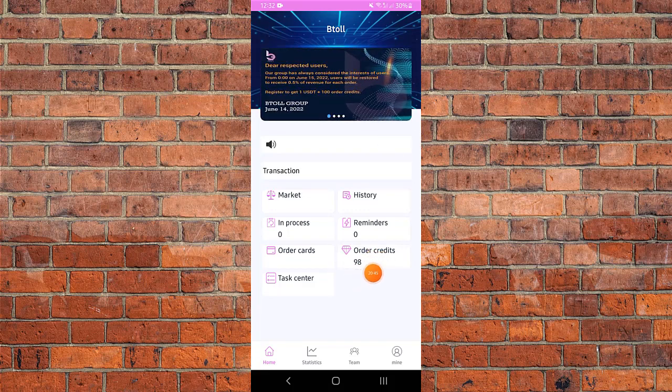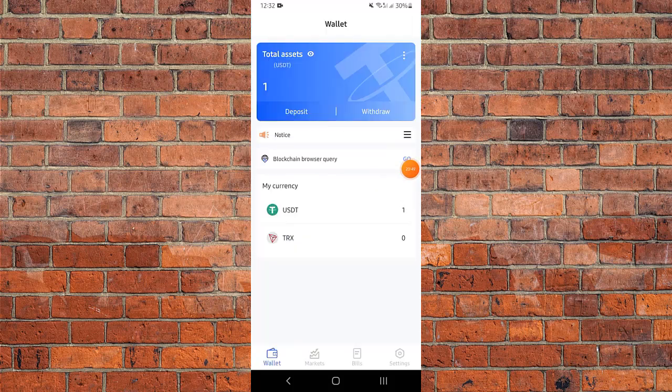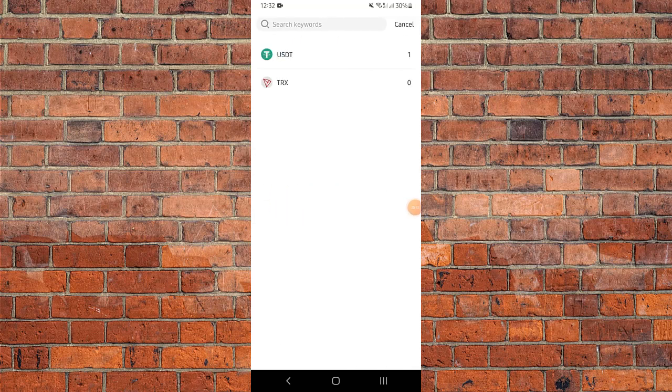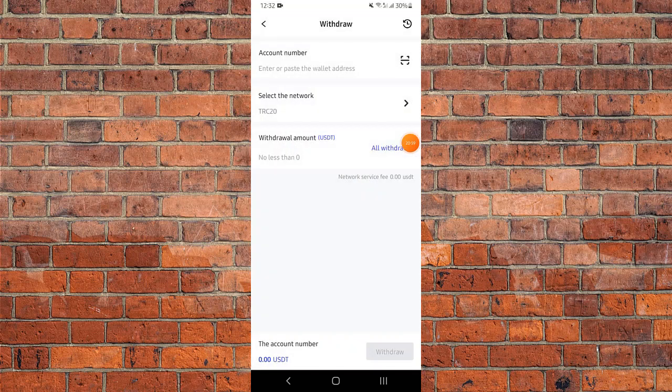Now, if you want to withdraw your money from Upcoin, all you need to do is come back to Upcoin and click on withdrawal. Maybe you want to withdraw to Binance and sell it. So you just copy your address from Binance and paste it here. Then you choose TRC20, then all withdraw. Like this, I have one USDT here. Then you click on withdraw right here. Okay, so once you click on withdraw, that is it.